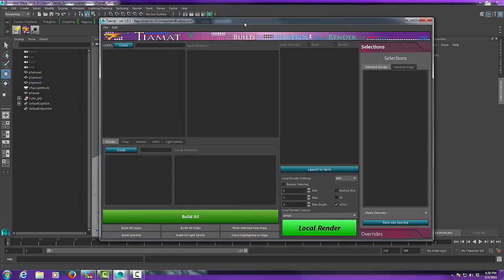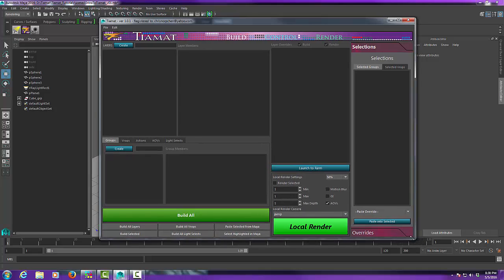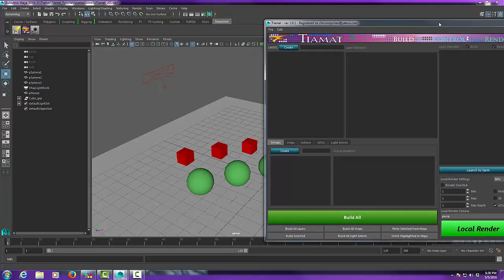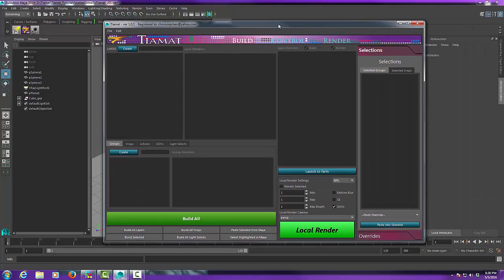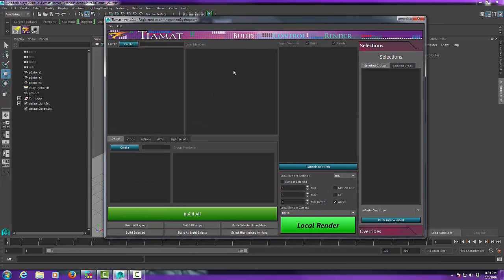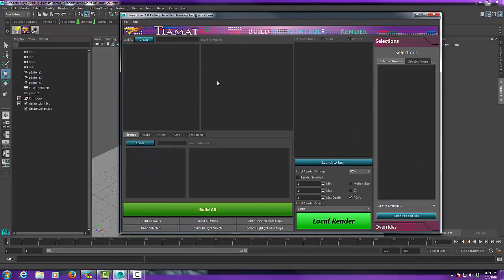So here's Tiamat. As you can see, first off, it does take up quite a bit of screen space. You can scale it however you want, but I personally like to work with it rather large. Like most people nowadays, I have two monitors, so I usually stick this on the second monitor with some other Maya panels if need be, and use it over there while I have my main Maya up on my main monitor. So let's get started.